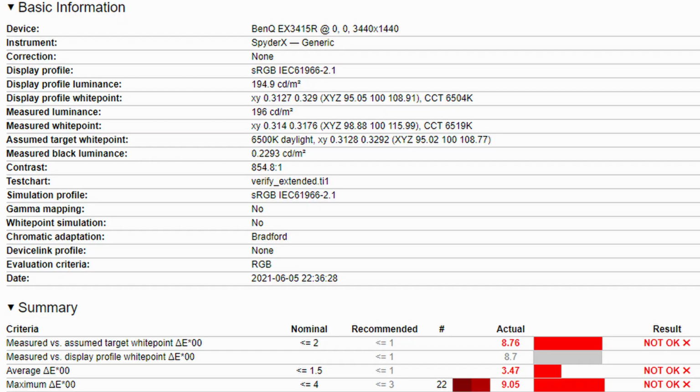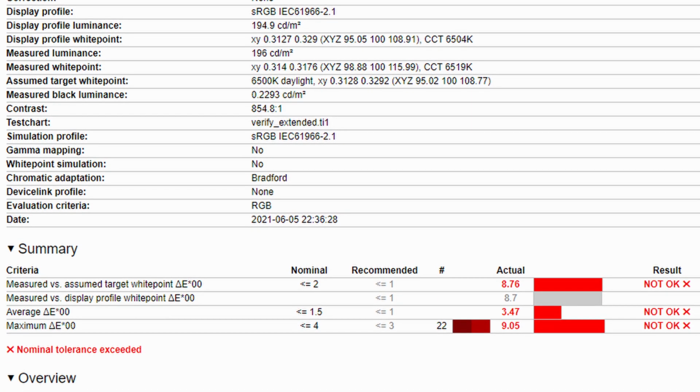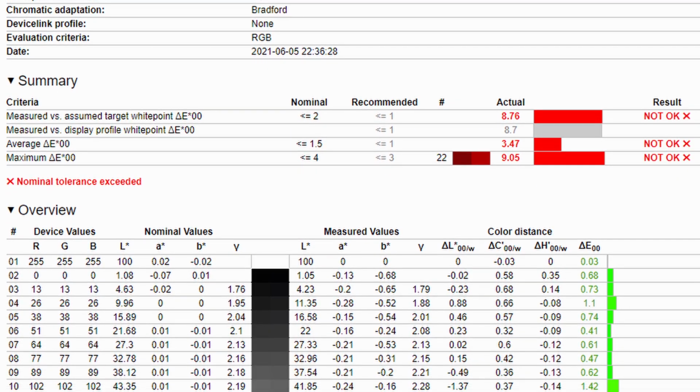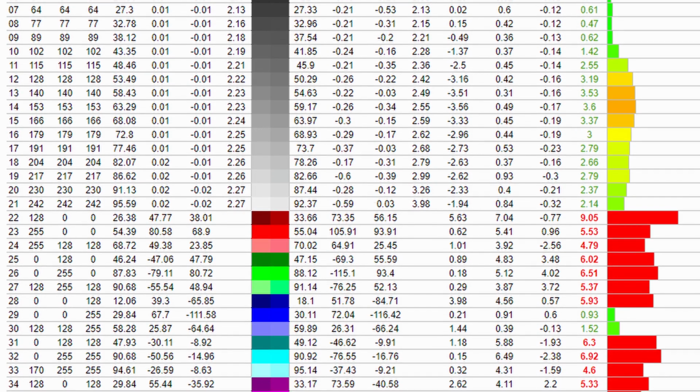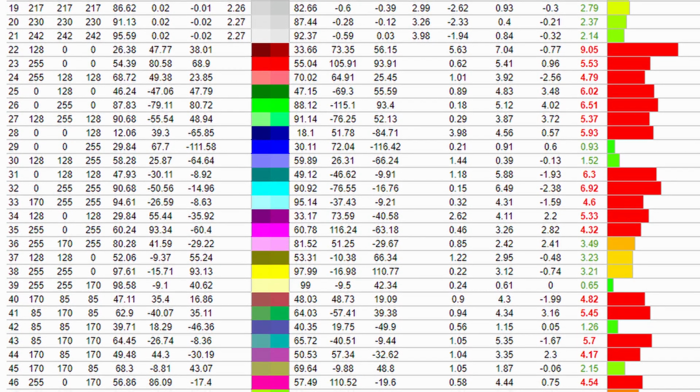Now, if you were to disable sRGB mode, and as I said before, it's less color accurate in terms of its custom modes, here you can see that the average Delta E sits at around 3.47 with a maximum of 9.05. Yet again, contrast ratio varies between 850 to 900 to 1, and no matter if you enable or disable the simulation profile, the sRGB color accuracy remains the same. Now, if you had a keen eye during the calibration reports, you would have noticed the maximum luminance, in other words, maximum brightness that the monitor achieves, be it in sRGB mode or custom mode, is 200 nits.